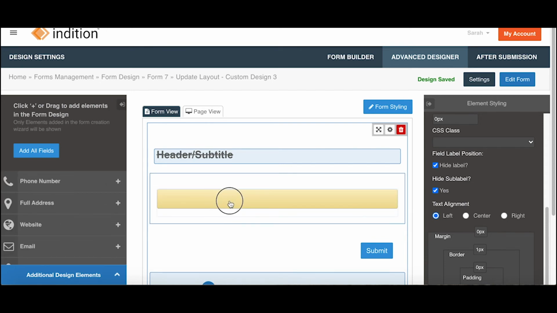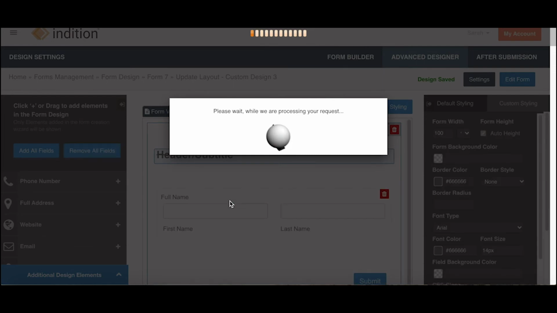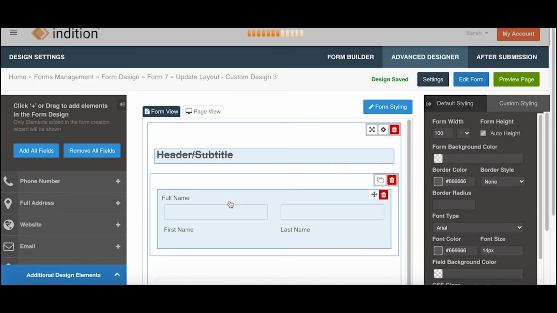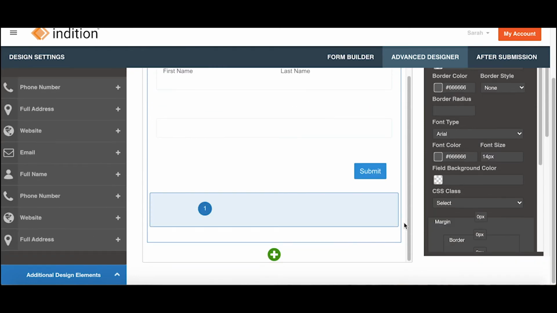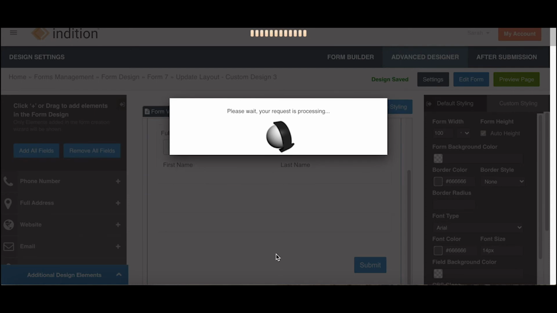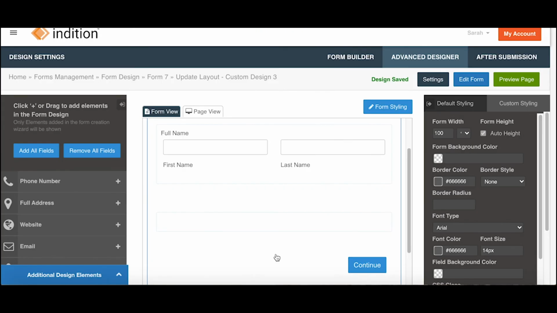For the first page of my form, I'm going to add the full name field. Simply click and hold the field in the left list of field options and drag it and drop it to your form. I'm going to then scroll down to the green plus button and click that once. This will give me the second page of my form.